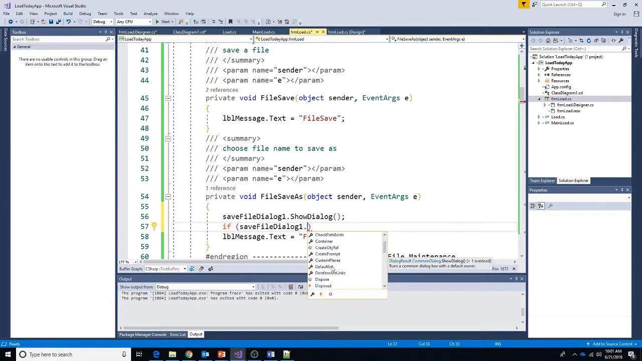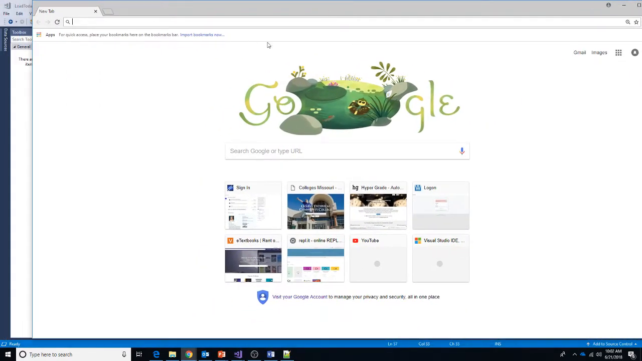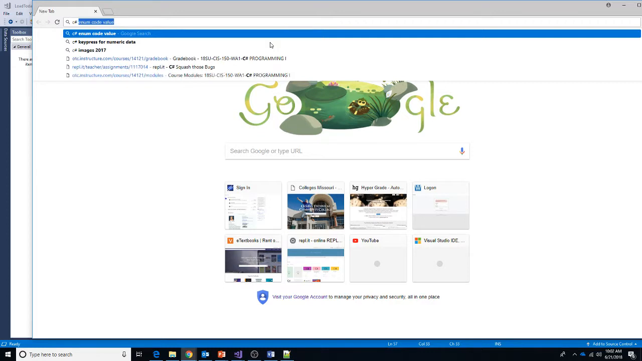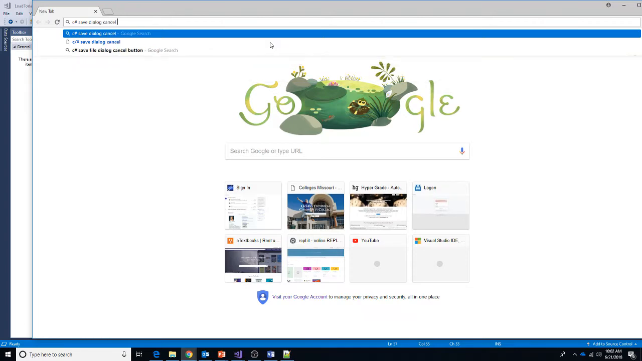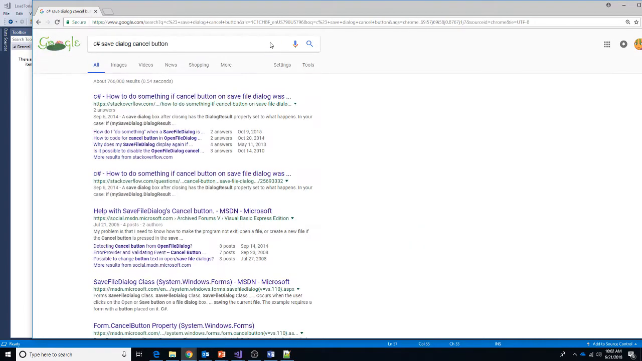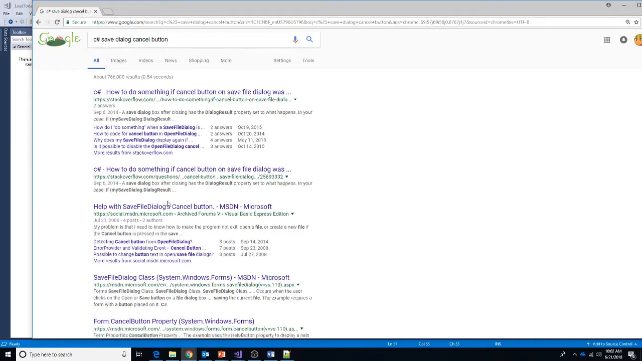Want something about what key they pressed. And I'm not exactly remembering what that code is. So let's see if we can find something. I'll search C# save dialog cancel button. What if they clicked me? How do I know? We have a lot of options here.